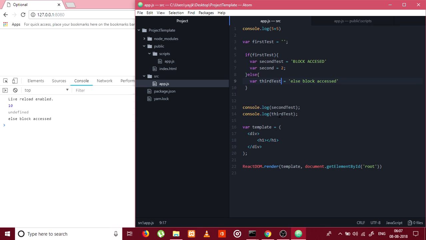Okay, but if I were to change this into a let variable, you can see third test is not defined. Okay, so let and const won't let you access variables outside the block in which they are defined. Okay, so this has some advantages over var.